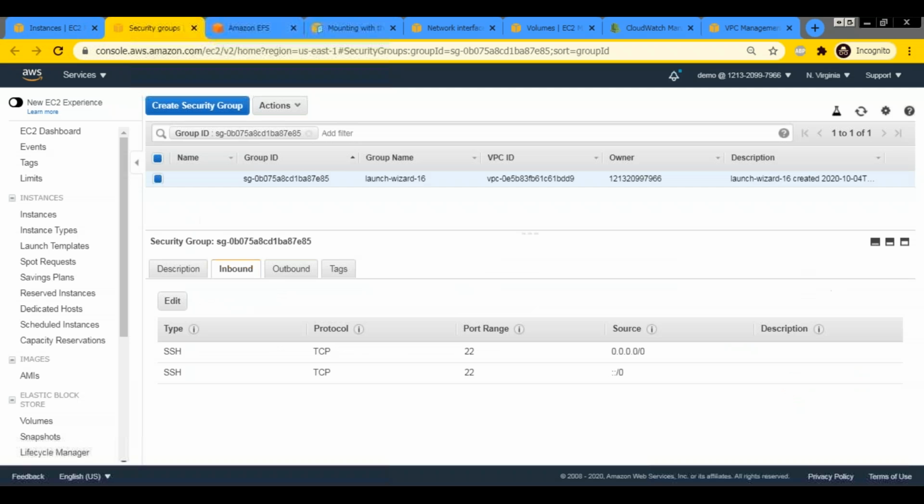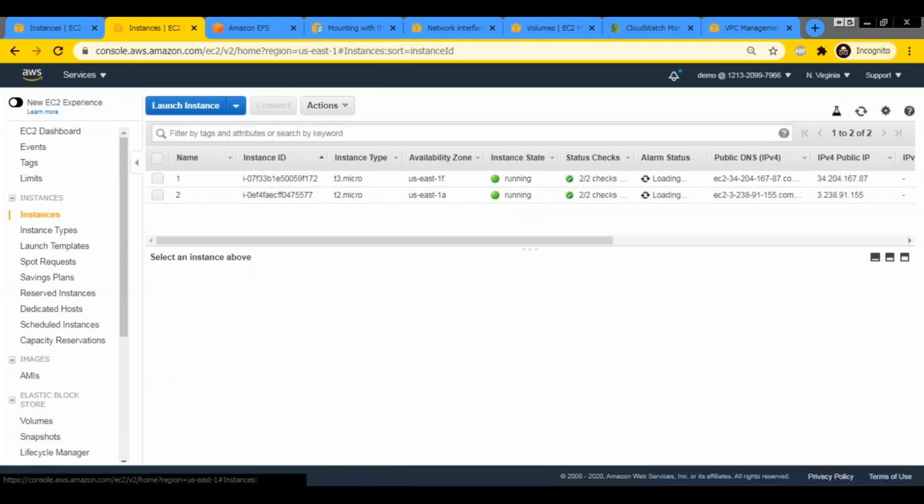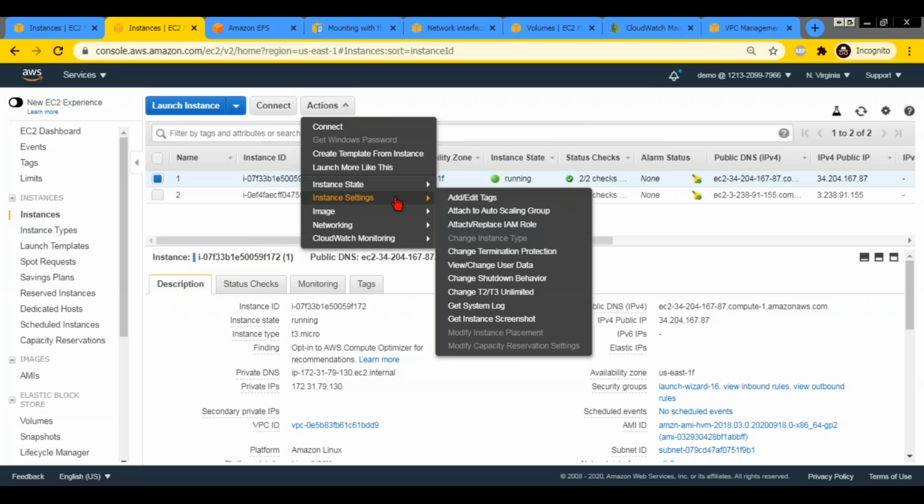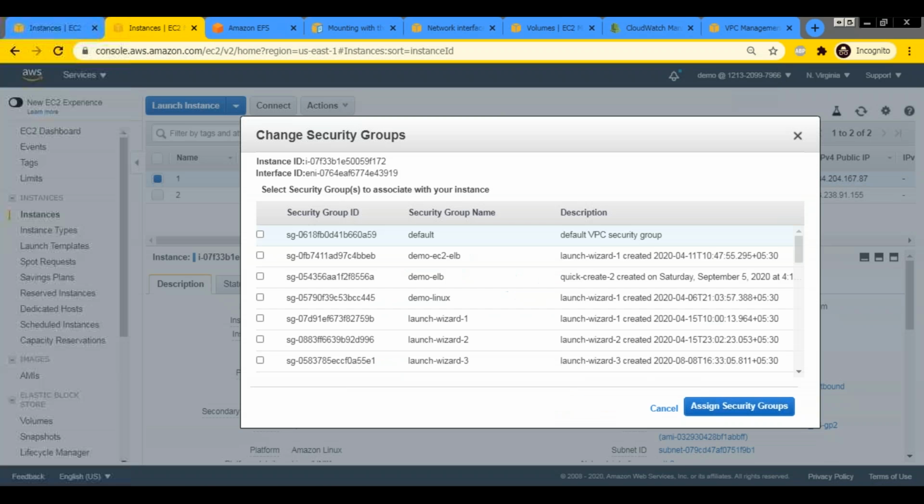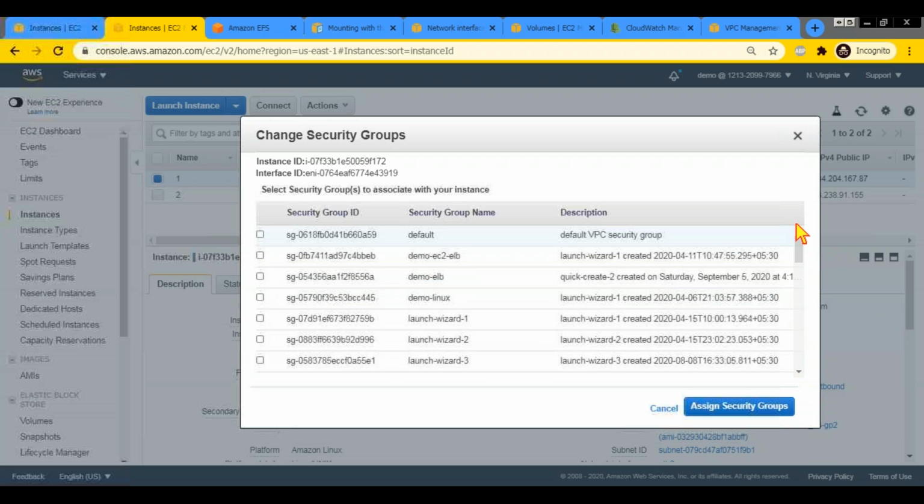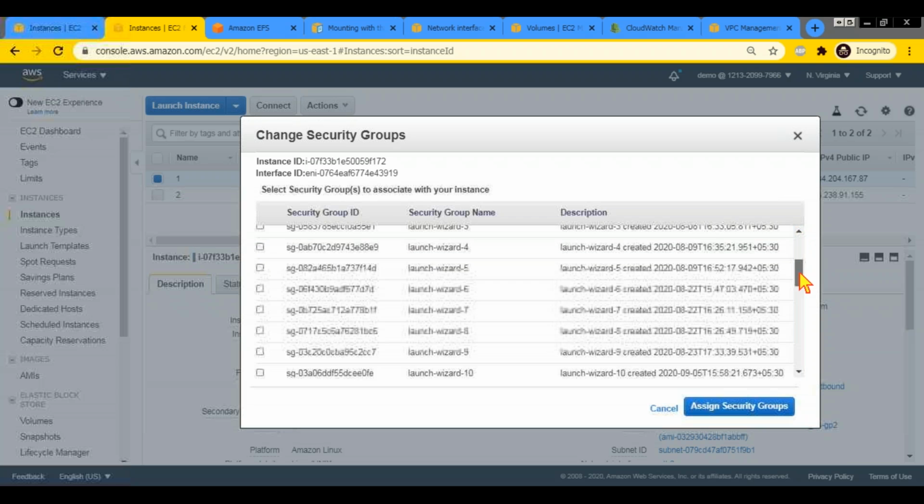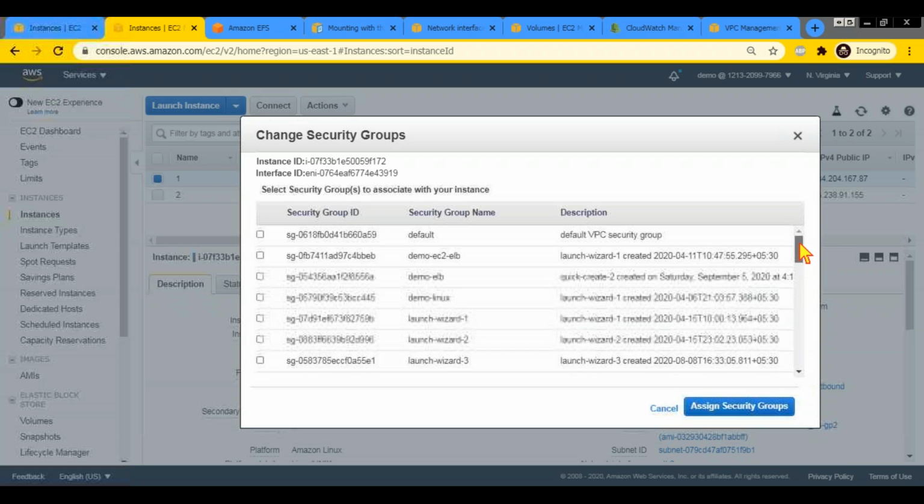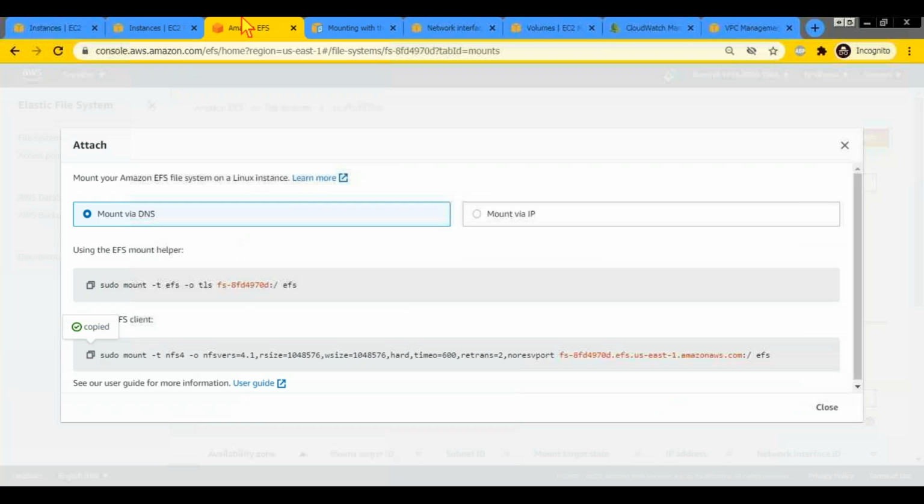Or what you can do is, instead of adding the rule like this, you can simply attach the default security group to your instance. Your instance already has one security group. If you go to the networking and say change security group, it is already using some security group. So you can attach another security group. Currently we are using this security group. Now I can attach the default security group, that is the same security group which my EFS is using.